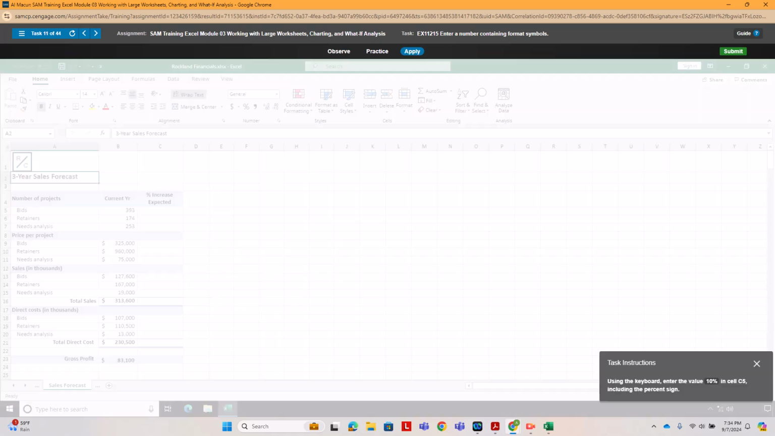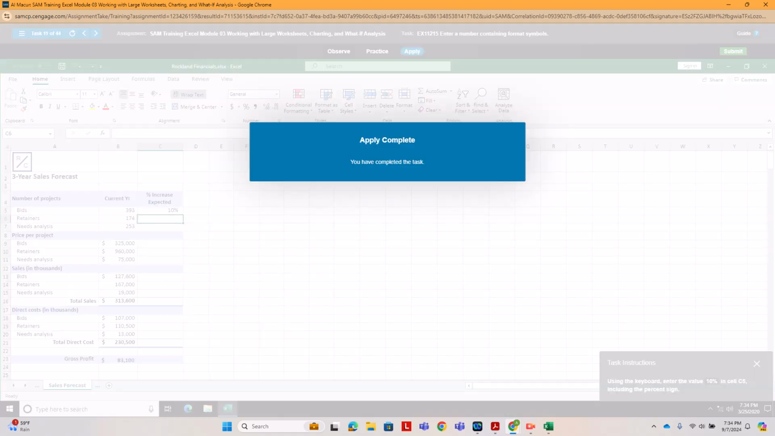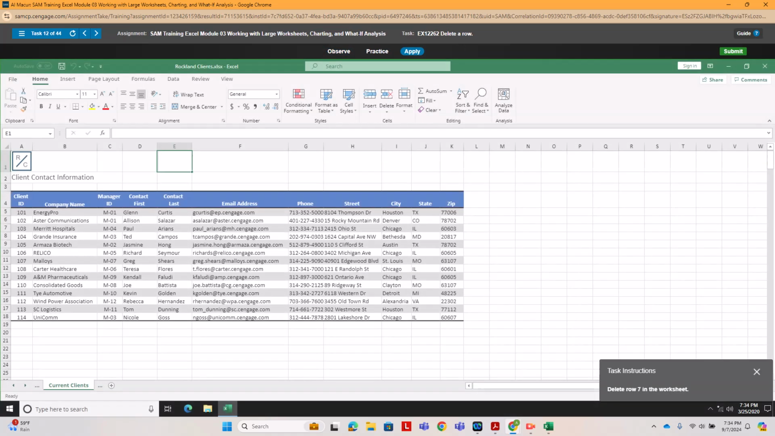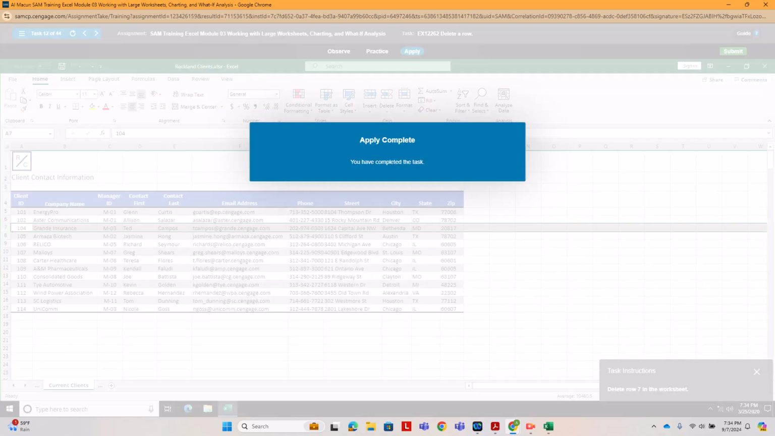Now we're going to enter a number containing format symbols, and we're just going to type what they tell us to type here. So in C5, we're going to type 10 and the percent sign. And hit enter. We're going to delete a row now. So we want to delete row 7. We highlight it. We're going to right click and hit delete.